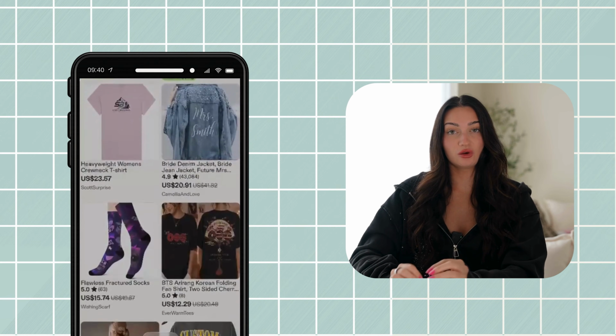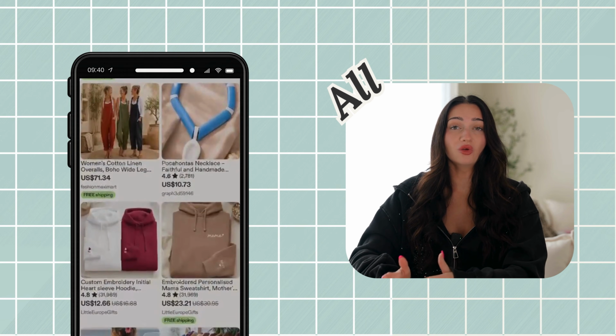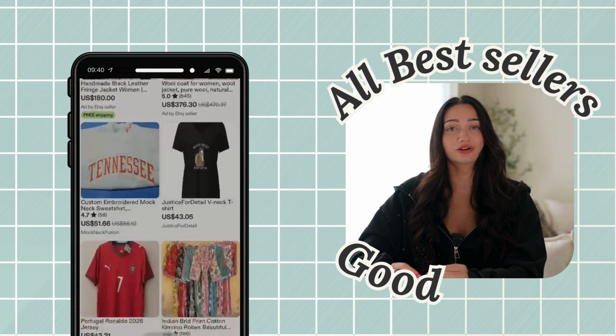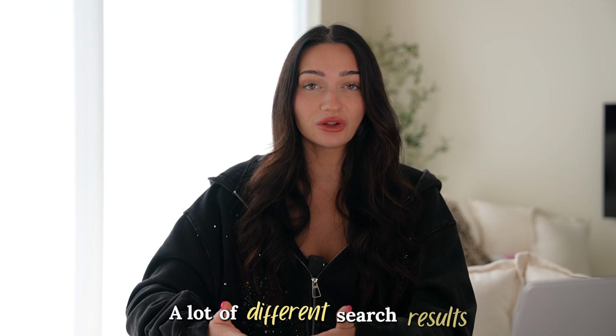As you scroll on Etsy, one thing that you will notice in common with all bestsellers is that they have good photos. Having good photos on your Etsy listing is extremely important. When someone searches a keyword that has to do with your product, they're gonna see a lot of different search results. And so it's our job as a seller to make sure that our photos and assets like videos or content look good to stop someone's scroll and potentially get them as a customer.